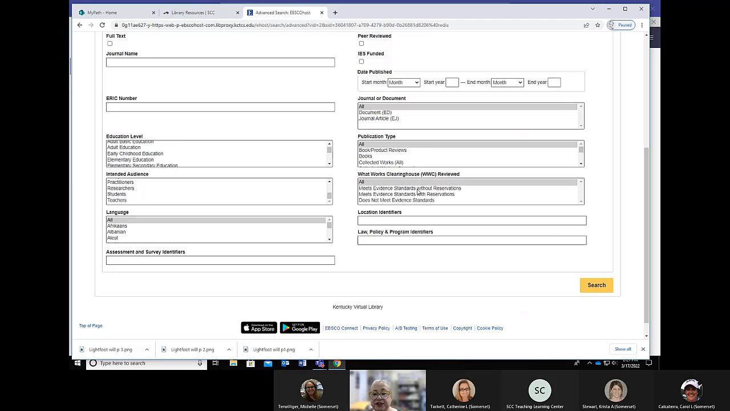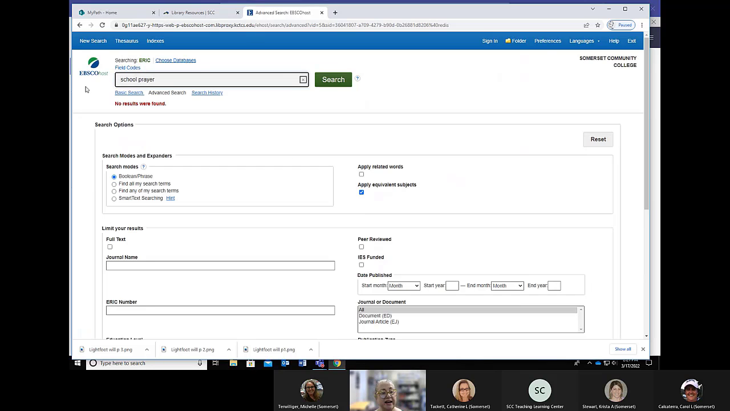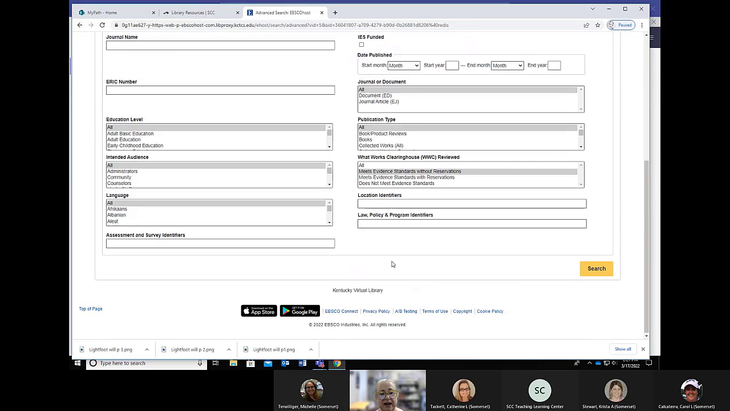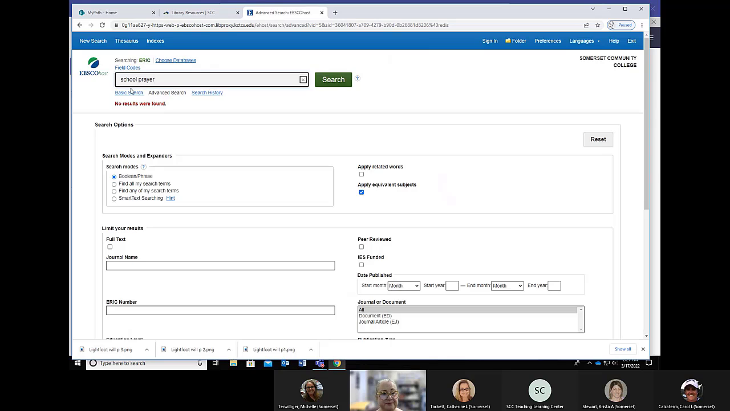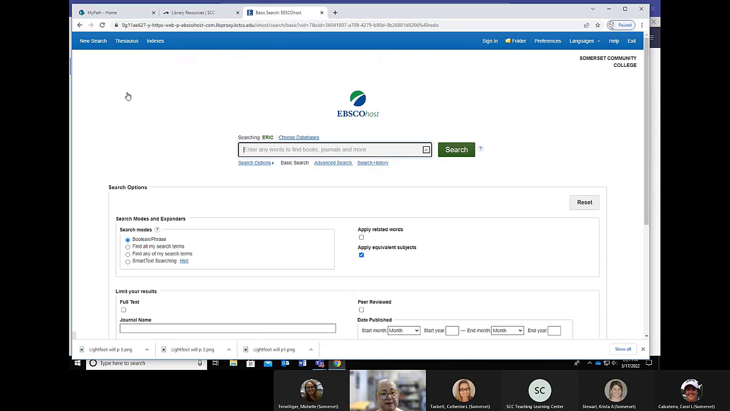And here are the evidentiary standards. This is unique. So if your professor told you that it needs to meet evidence standards without reservations, that it is considered the absolute qualified opinion on the matter, then you would highlight that here and go back to the search. And I didn't have any results because school prayer is a really subjective thing. I can come back and I can take that off. Let's go back to basic.